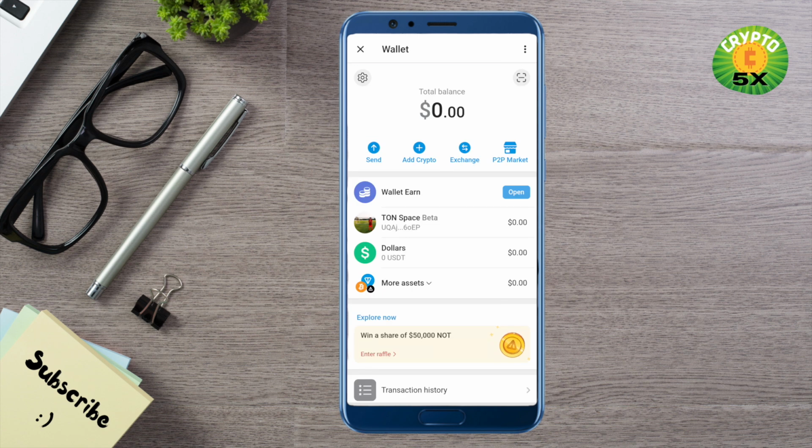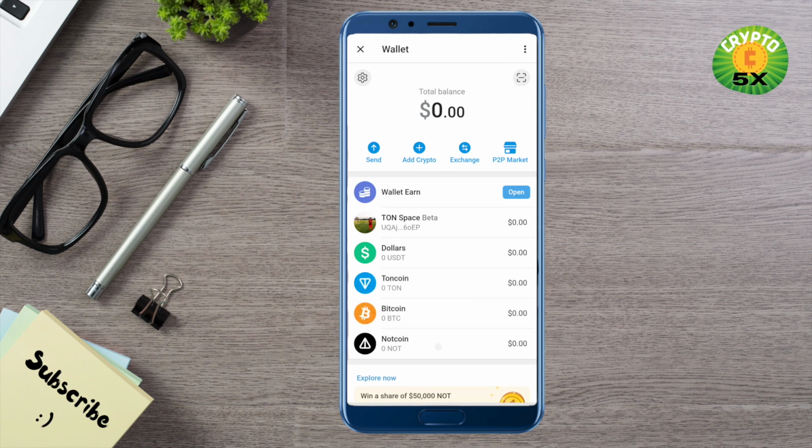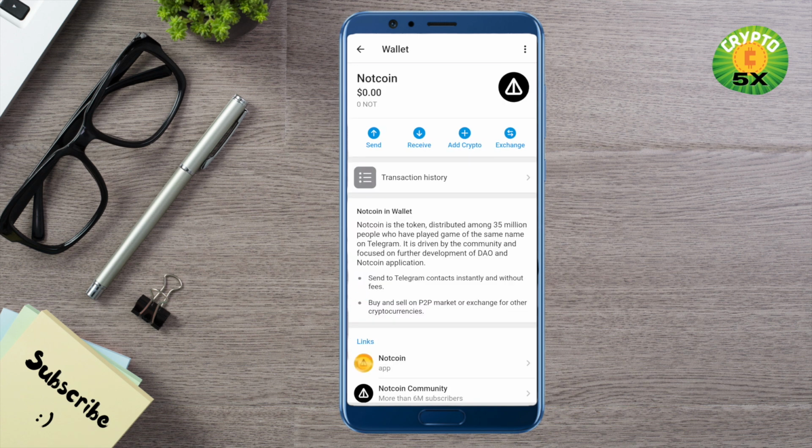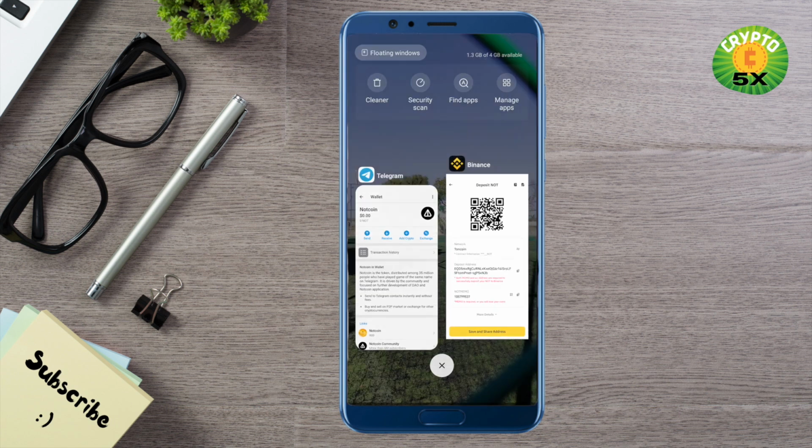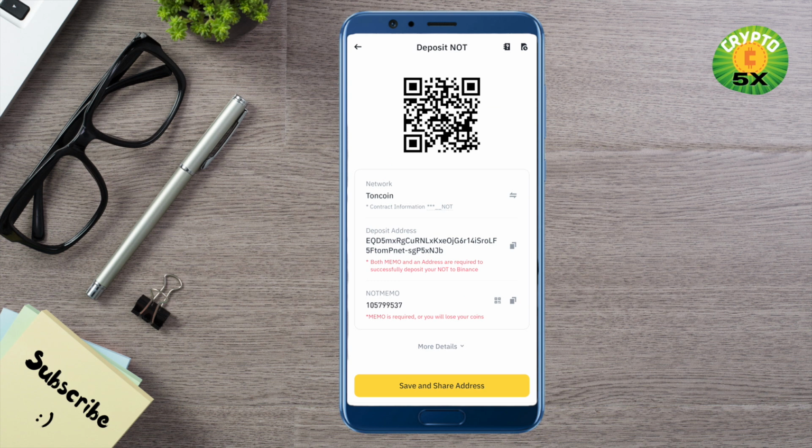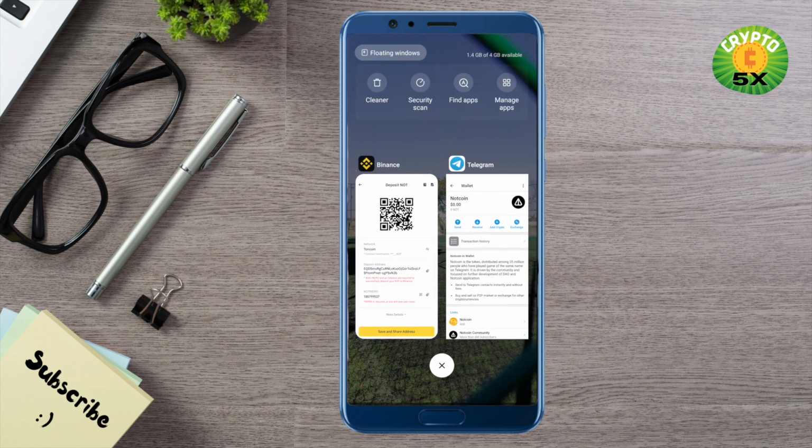Simply copy this particular address and open up Telegram wallet, and over here just open up your Notcoins and click on this option of send. After that, paste the address. Then it would also require memo. Simply open up Binance and copy this particular memo from Binance and paste it on the Tonchain wallet.